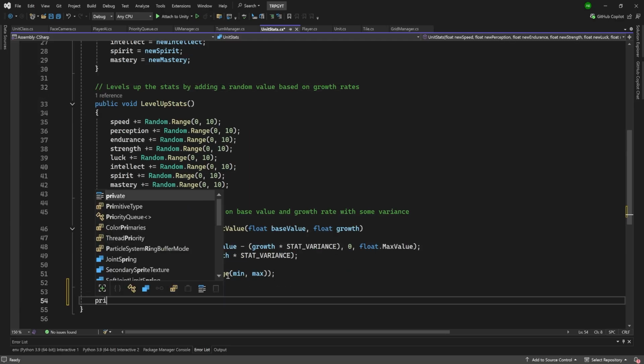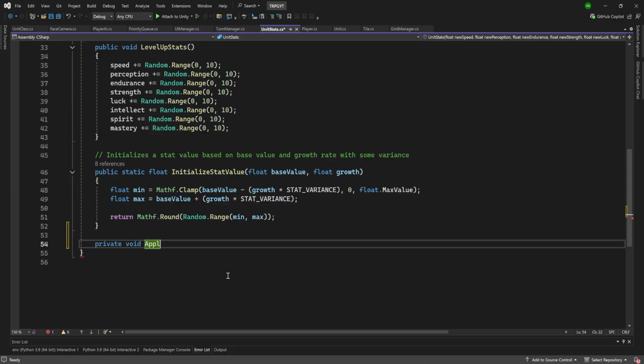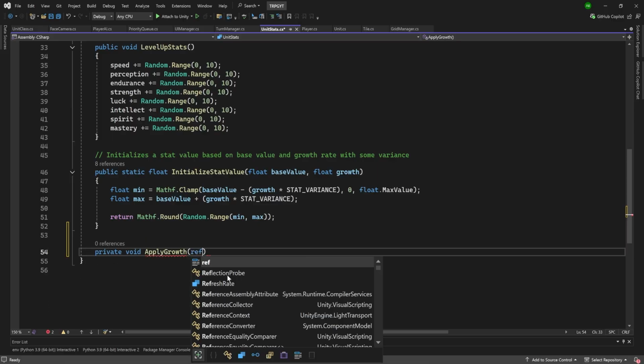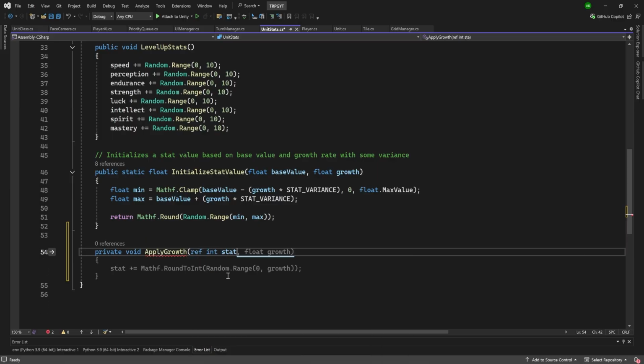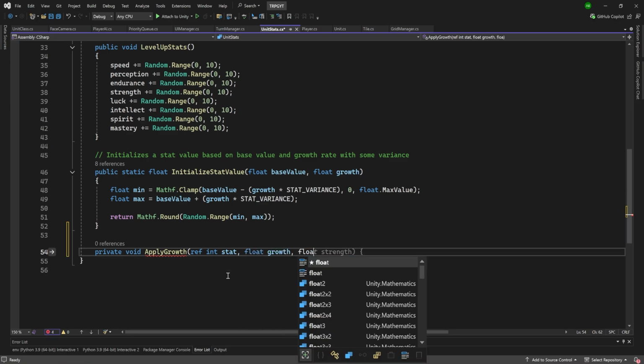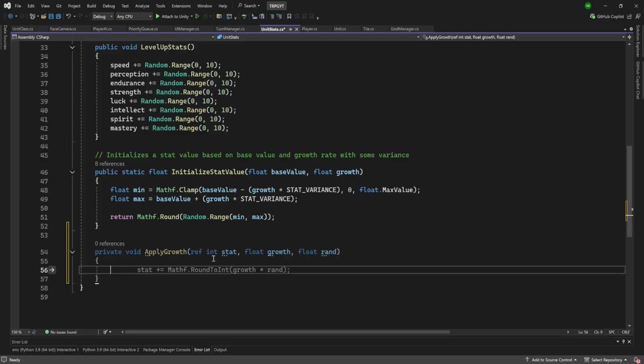So we're going to create a private void called ApplyGrowth, and we want to pass in some arguments. The first one is going to be a ref int called stat. Then we're going to have a float called growth, and a float called rand. These arguments: this is the stat that we're going to modify, and the ref keyword means that we're passing it in by reference. If you're not familiar with programming, you can pass an argument in by reference or by value. If I pass it in by value, we're going to be able to modify it, but we're not going to be able to return it unless we explicitly say, hey, set this value to be this now.